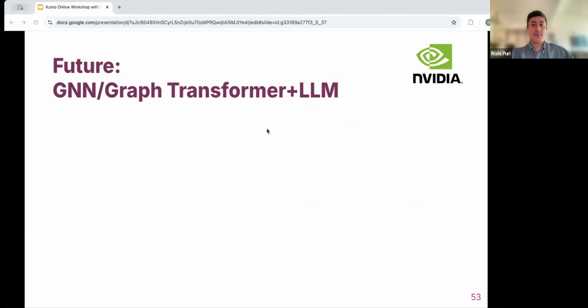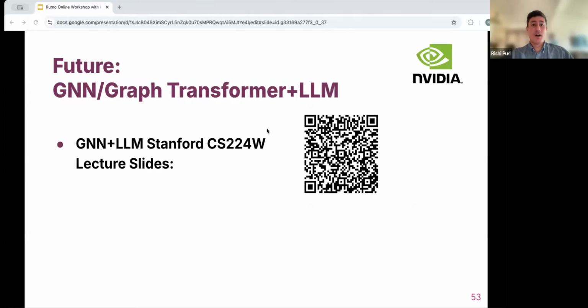To close off my section, I wanted to look to the future. My main focus over the last year has been combining graph modeling and language modeling to enable the next generation of AI systems. Last fall, I gave a lecture on my work at Jure's CS224W Stanford GNN class. See the QR code for slides.